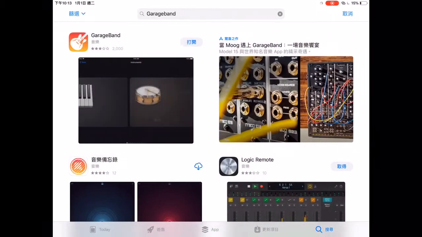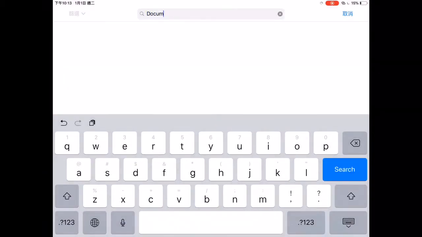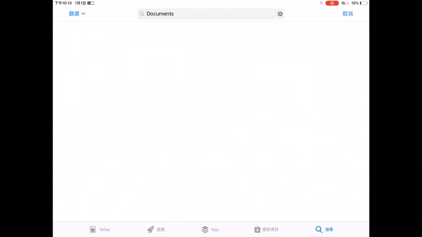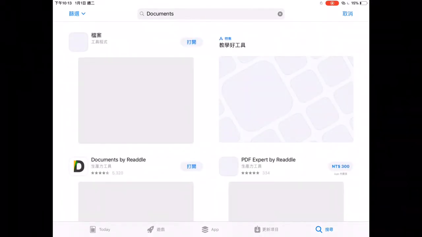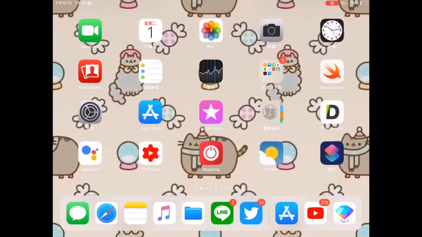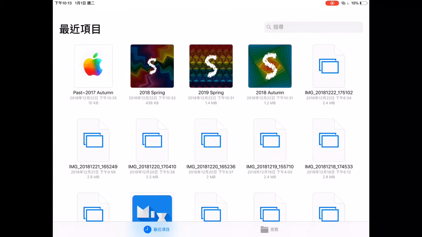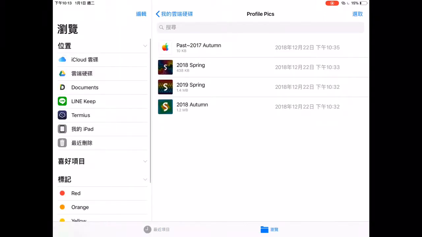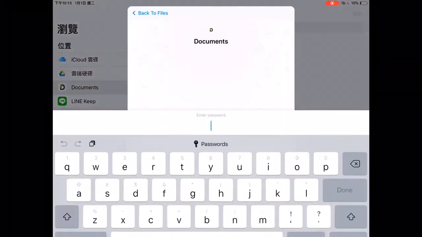And the next stuff you're gonna need is the Documents app. Documents by Readdle, or just anything that can be seen by the Files app. This is available on iOS 11 and above because it has this new Files app, which is really cool. Let me just zoom that out a little bit. You can see there should be one thing called Documents.